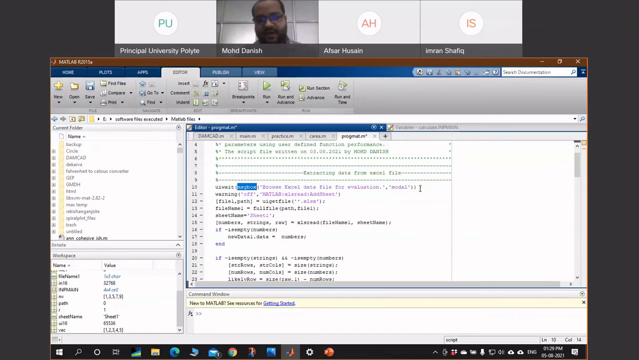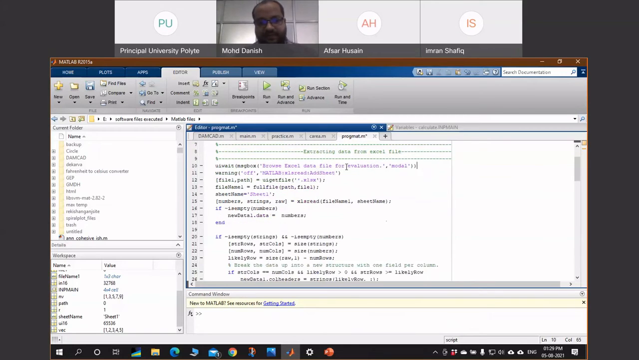Okay, because it is required for interacting with the user. So this will tell the user to browse. The user will browse the path of the file. So the path of the file and the file name will be stored over here.